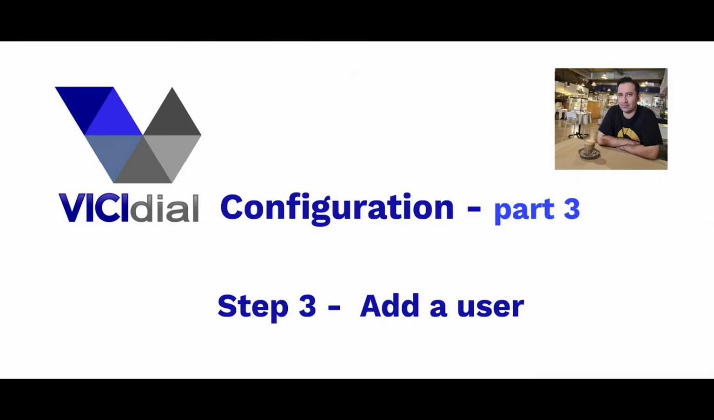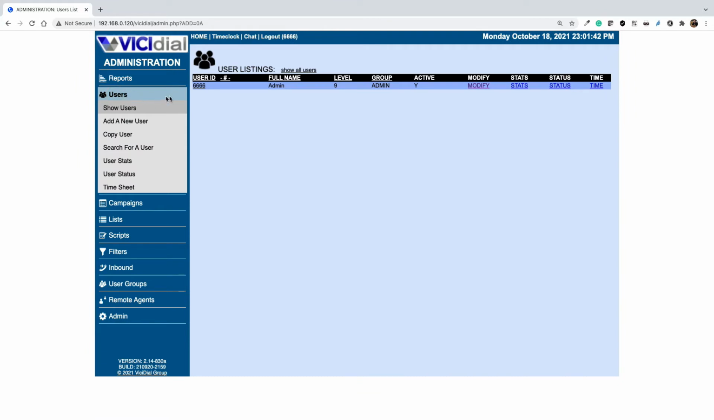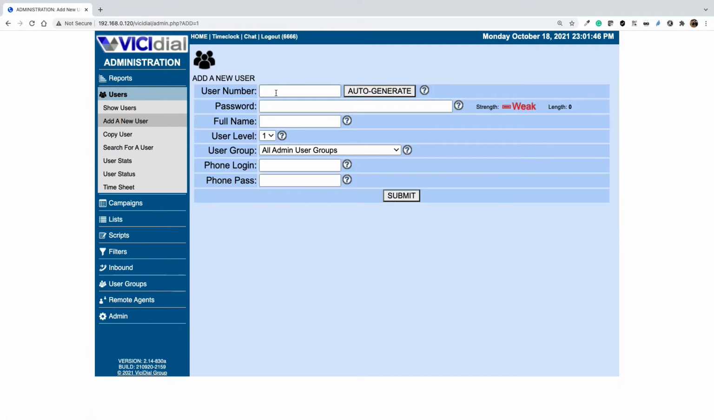Step 3, add a new user. In order to add a new user, select users, add a new user, and give it a number or a name. It can be a name as well, but I prefer a number, for example, 5001. Password, I set the same as the username.